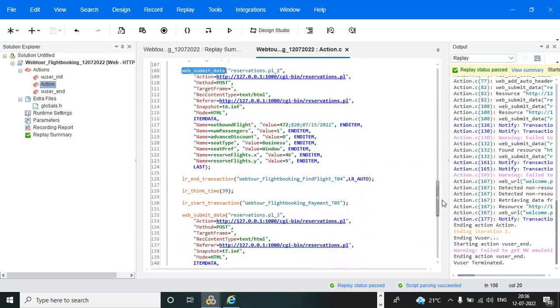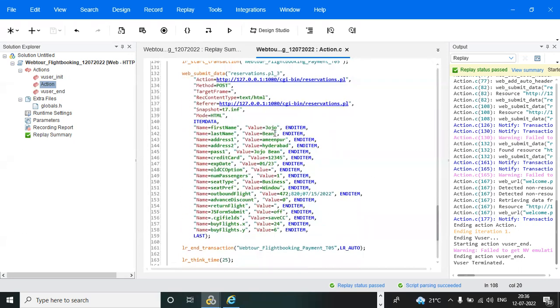And after that, you enter the payment details, like first name, last name, address 1, address 2, passenger details, credit card number. All these details we enter. Means you are submitting some data to the application. That is why it generates web submit data.